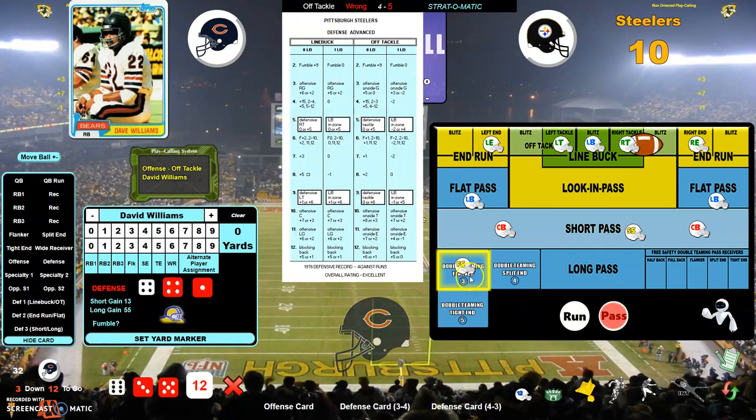Free safety is going to double team the flanker. They got a pass with the middle linebacker blitz situation. We're going with an off tackle, David Williams. No linebacker with a 5 on the red die. Defensive tackle can make the play. Either 0 or a gain of 5, which would not be enough for the first down.